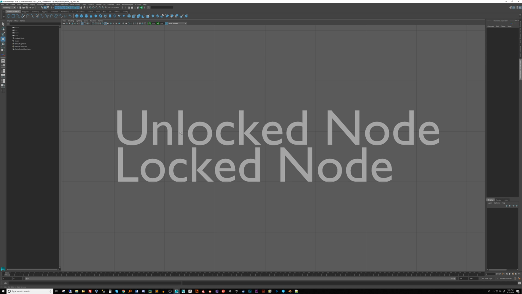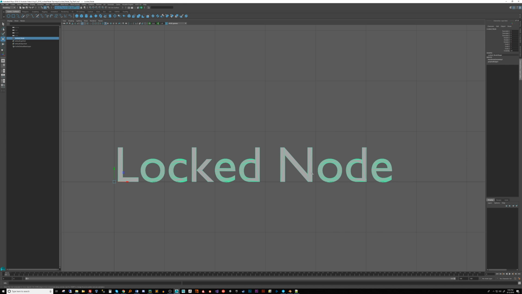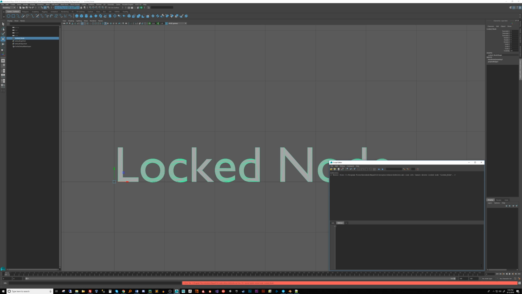In this example scene, you'll see two objects. One is an unlocked node, while the other is a locked node. The difference between the two is that one can be deleted, while the other cannot. We will see that attempting to delete the locked node will return an error to us. If we open up the script editor from the bottom right, it will report to us that it cannot delete the selected locked node. But we have to ask ourselves, why do we see locked nodes in the first place?